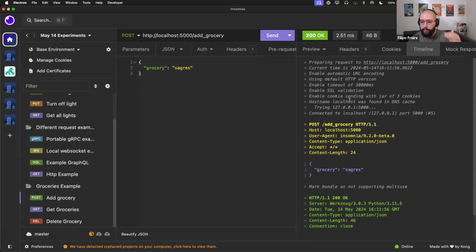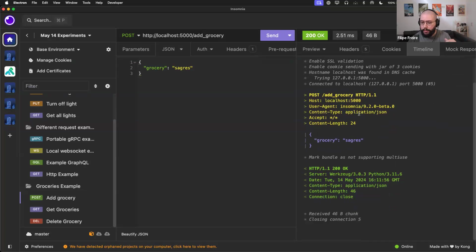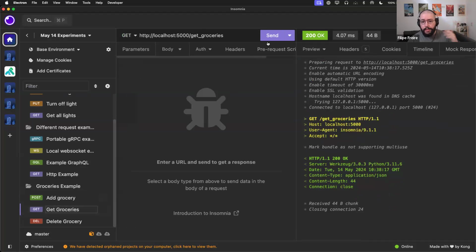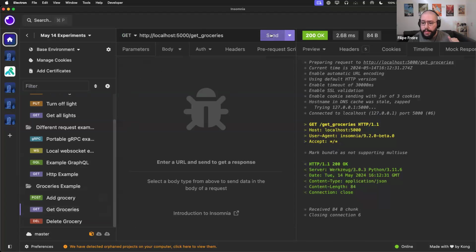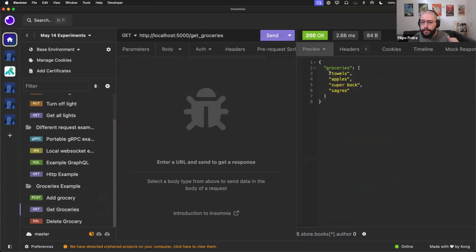There's a timeline here where we can see in detail what is happening when we're trying to connect to the server, what kind of headers and what kind of responses it is returning to us and whatnot. Now, there's other endpoints that we can try out and tinker with. There's the get groceries. Let's see, what is that returning? I expect it to return towels, apples, Super Bock, and Sagres. Yeah, seems to be okay.